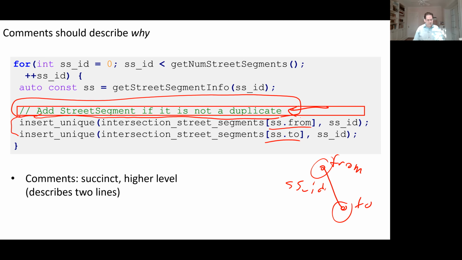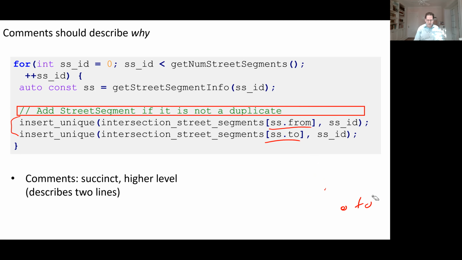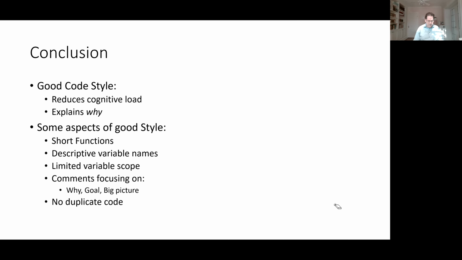Okay, so it's a bit more succinct. It's a bit higher level because it describes two lines. I mean, it's still not a really high level comment, but that's fine. It's a short comment describing how these two lines of code work. Okay, so that's it for the guidance on good code style here. As I said, we'll talk about it a bit more in lecture.